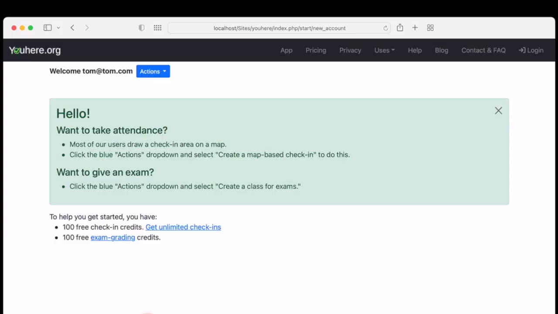Okay, so let's get on with setting up attendance. Right after logging in for the first time, you'll be greeted with this screen. As promised, we don't ask you for any more personal information past your login email, as we're also concerned about your privacy. Since most of our users make a map-based check-in, we'll show you how that works now.